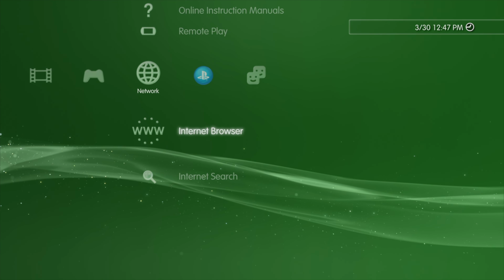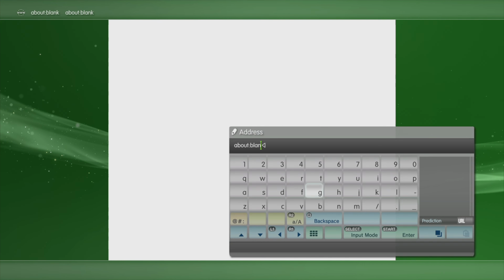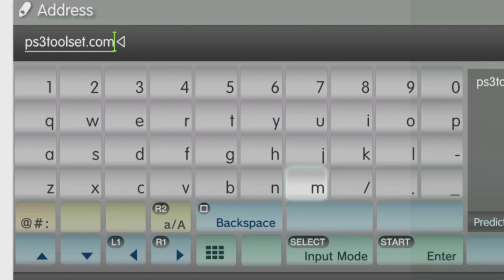Now that your browser is squeaky clean, press the circle button to close the browser to go back to the cross media bar. Then press the X button to relaunch the browser. Press the Start button on your controller twice to access the virtual keyboard and web address bar. Then type in the following web address, ps3toolset.com. Once you have the address entered in, press the Start button twice on your controller. You'll likely see a blank screen on your browser for a few moments while the toolset is loaded.